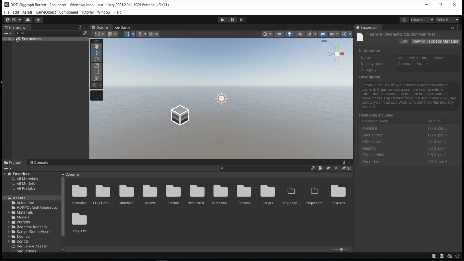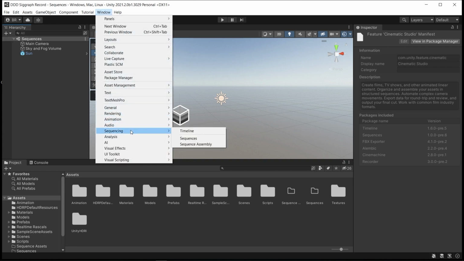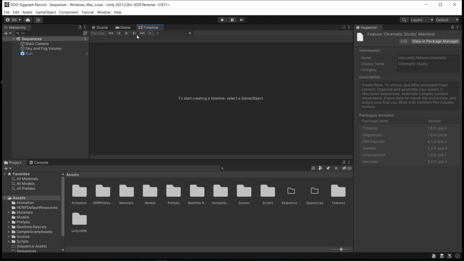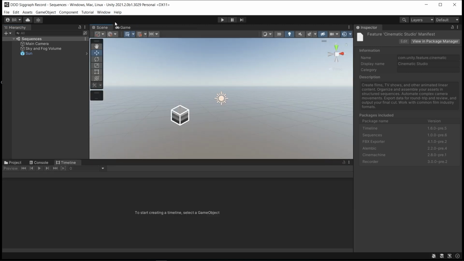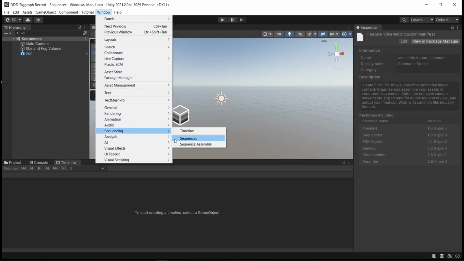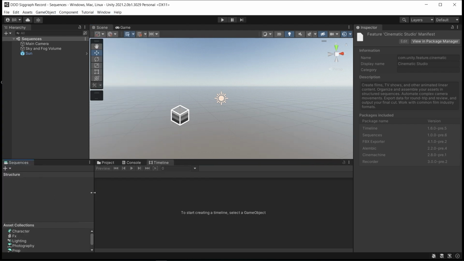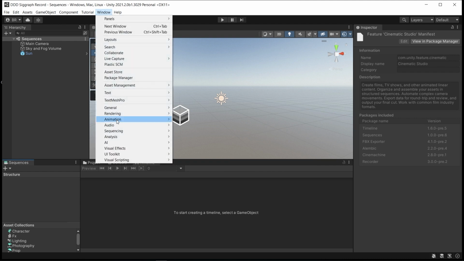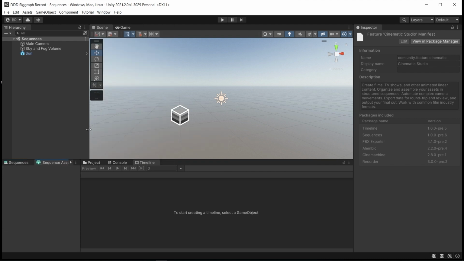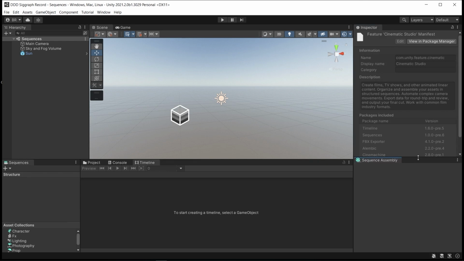So I'm in a brand new scene. I've already got that package loaded. Let's go here real quick, under Sequencing. You see we have our Timeline. I'm going to grab my Timeline just like normal, and then there's these two new options. There's Sequences. I like to drag this over here to the left. And then we have Sequence Assembly, and I like to drag this over here to the right underneath my Inspector. And you can go ahead and save that layout.